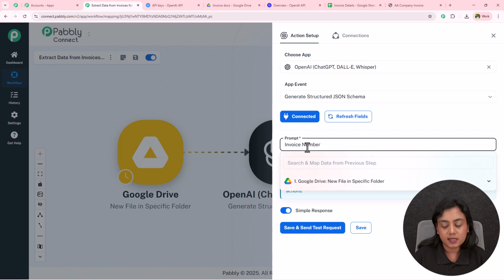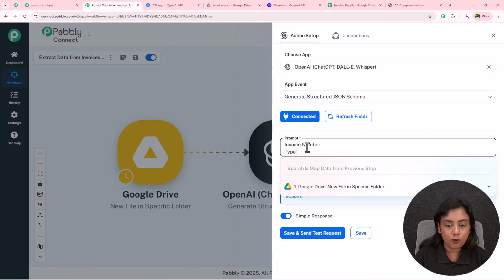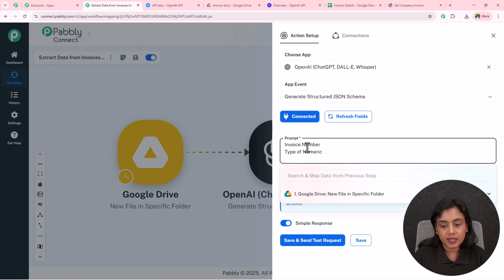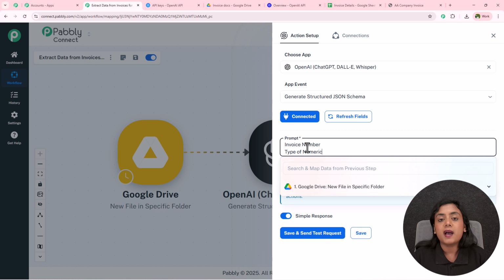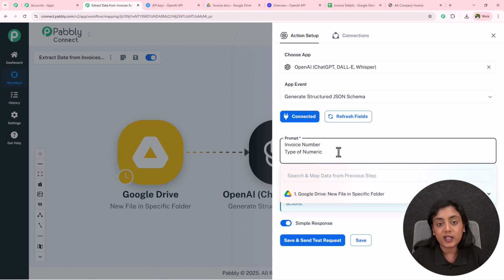Okay, so now what is invoice number? It's a type of numeric. So I'm writing over here type of numeric. Okay, so now I have to describe what this invoice number is. So let's suppose you can write over here unique number ID, like that. Okay, so now in this manner, you have to enter first the field name, type, and the description of that field of what it is.